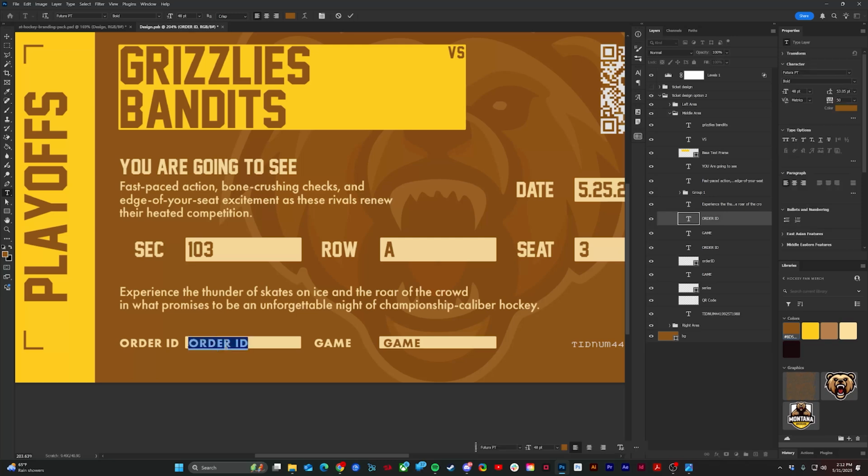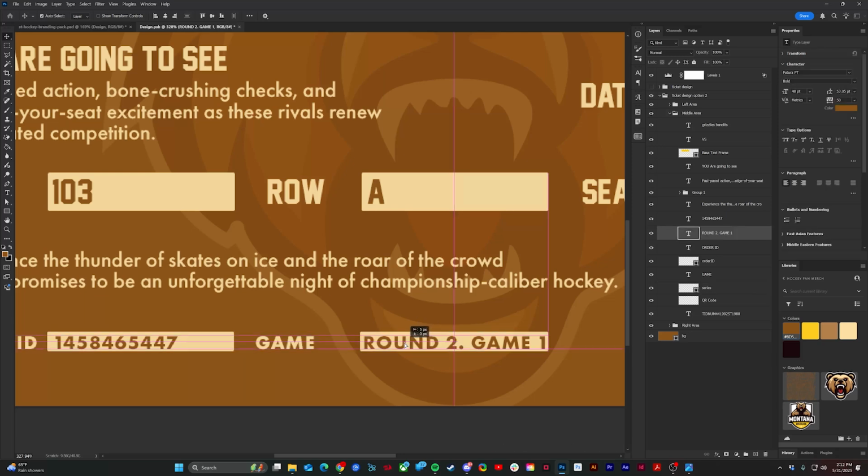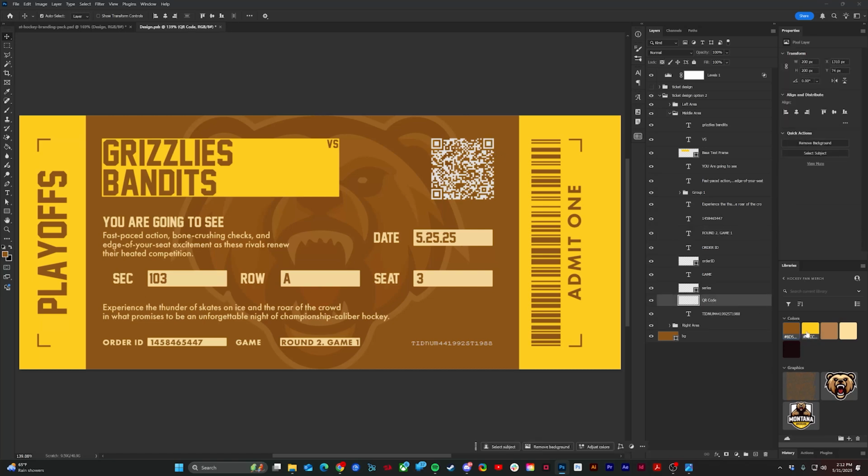While they're still selected, I'm just hit my left arrow key, bring them over some. For the order ID, you just put random keyboard or random numbers. In the game, we could say round 2, game 1 over here. Hit Control 0 to back out the view. And the last thing to do, put the QR code. The QR code you can't change the color here. So what I'll do is click on my beige color.